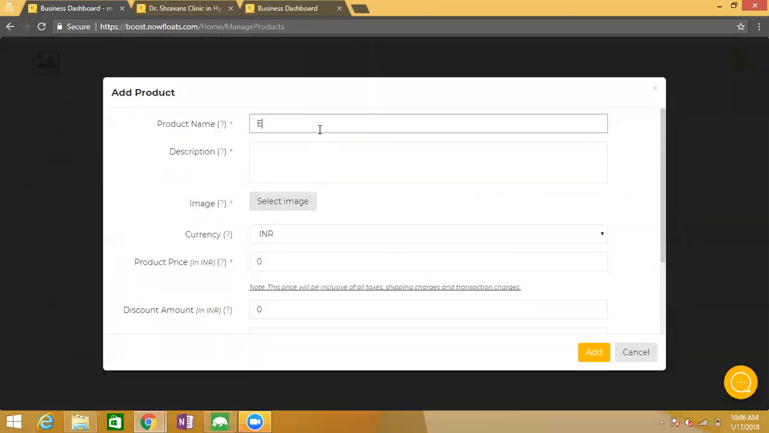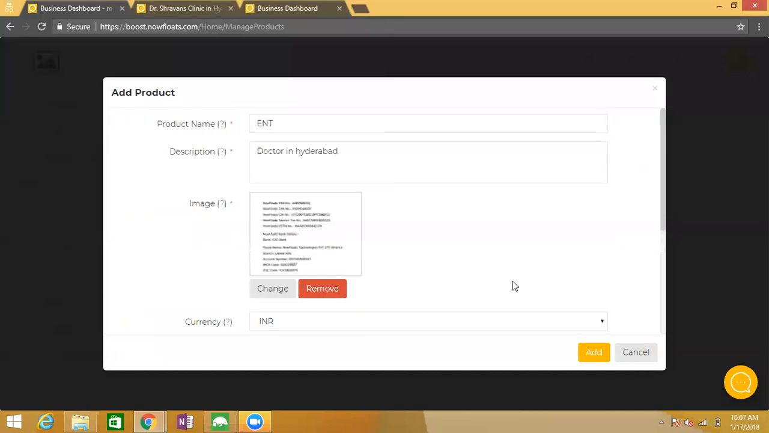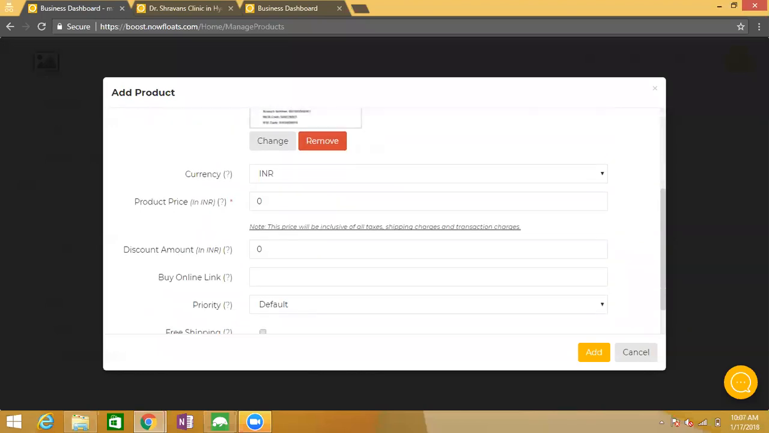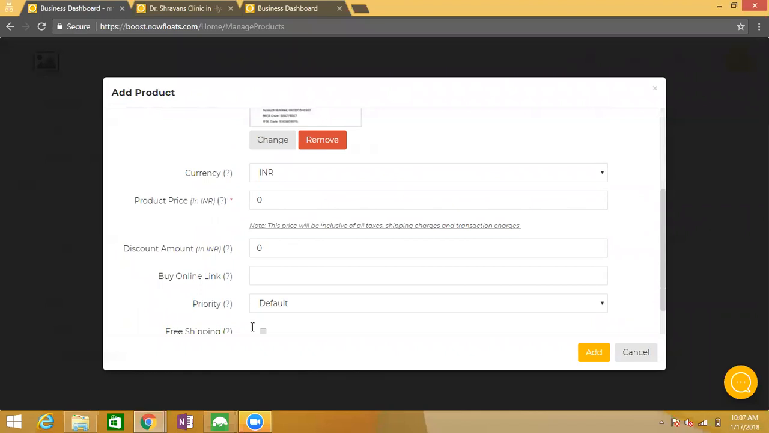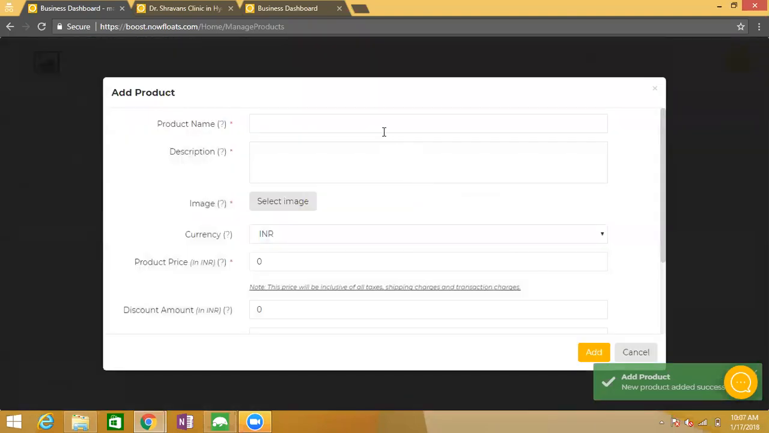I'll say ENT doctor, doctor, and image is a mandatory field. So let me put something. Okay, I'll just put anything right now. And the price I can put as 0, and I'll just add this service. Okay, I'll add one more service just to show you.